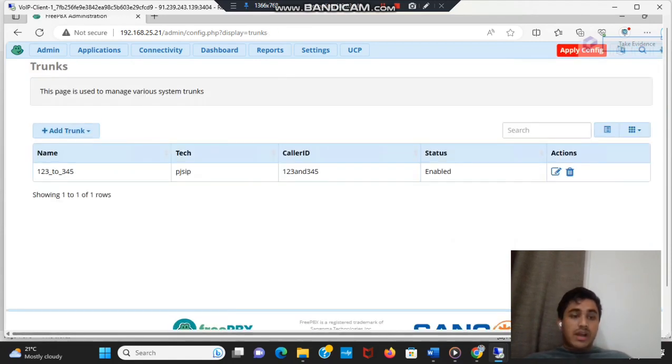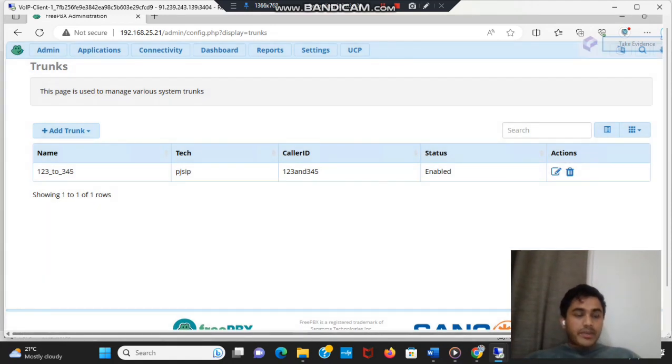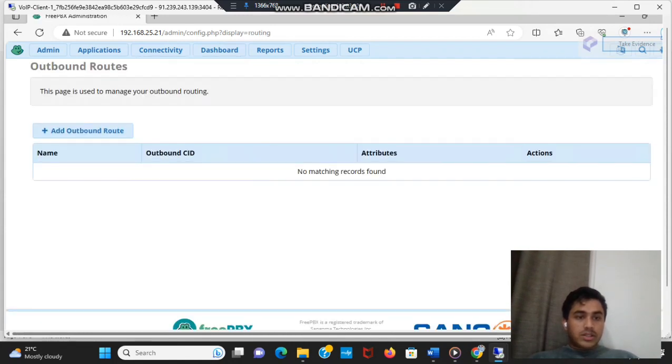As you can see, we have the trunk here, but don't forget to apply the configuration. I have added the trunk, and now I have to do the outbound route as well in server one.